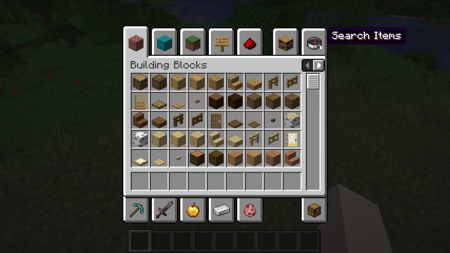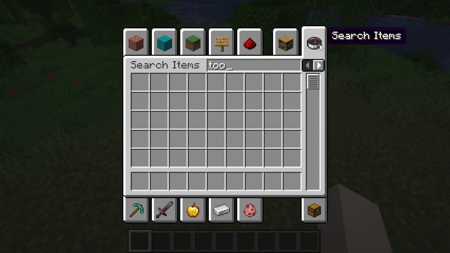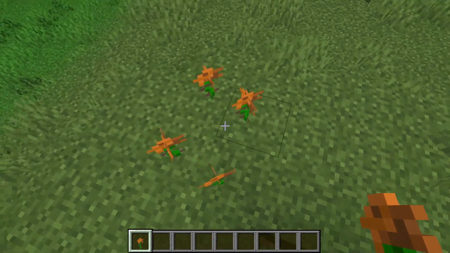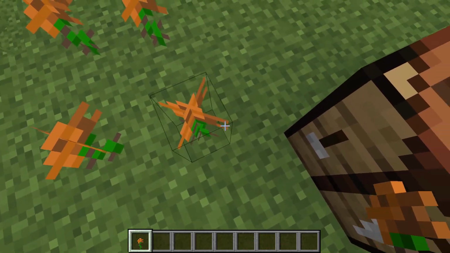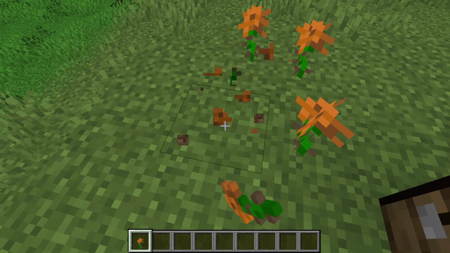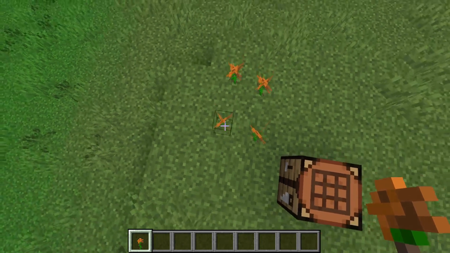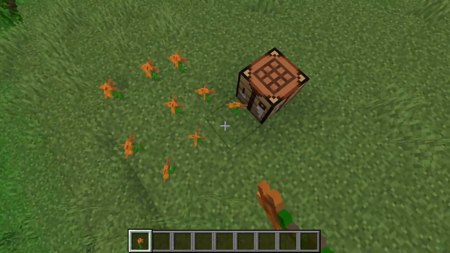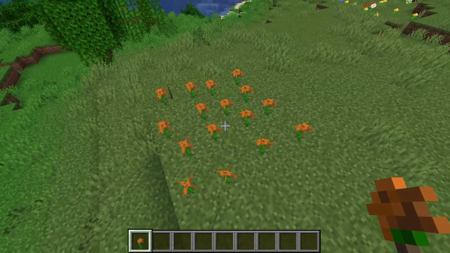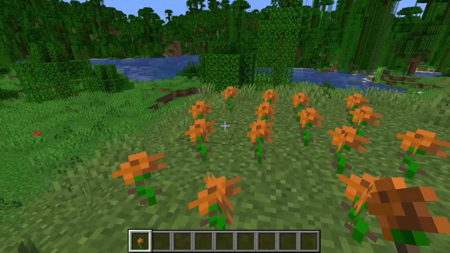Here we are in our beautiful Minecraft world. So if I look up the toffee flower, it works in our thing. If we place a good four of them, you'll notice that none of them are in the exact center of the block. Now, it does stay the same per the block, but every time I place it, you can tell that this is just an unsymmetrical mess. So that is our toffee flower.